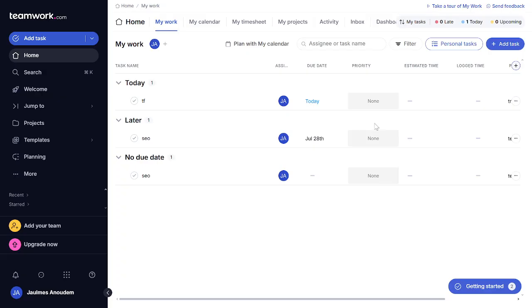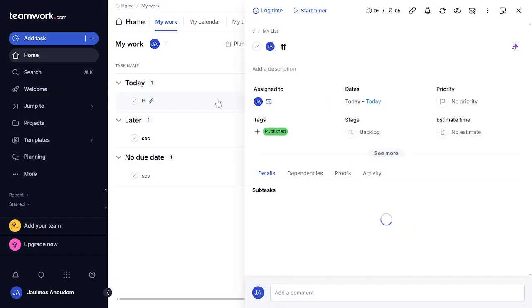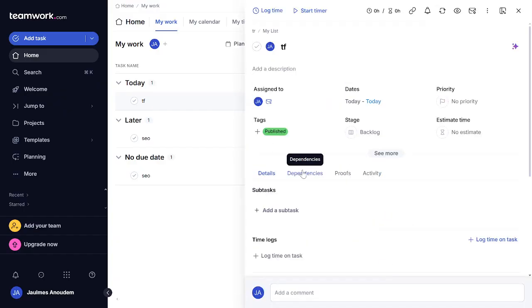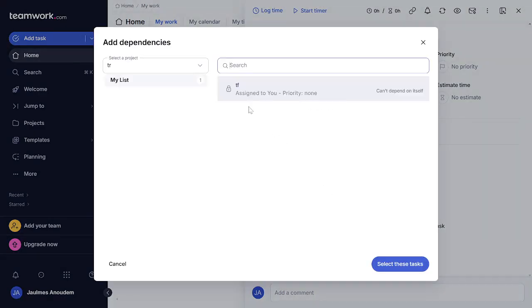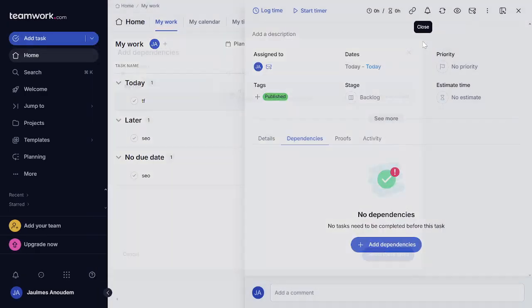These mark tasks that need to be completed before others can start. To create a dependency, simply click on the Dependencies tab within a task and choose the preceding task from the dropdown. This is important because dependencies help manage the flow of work, ensuring tasks are completed in the right order.